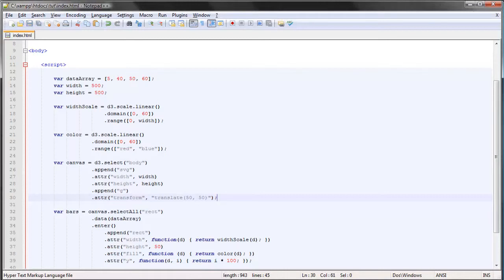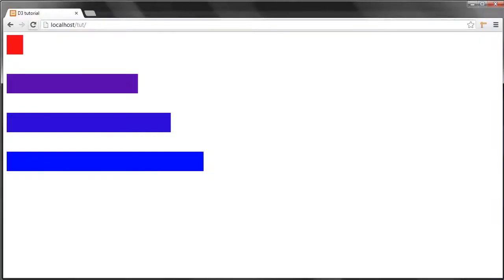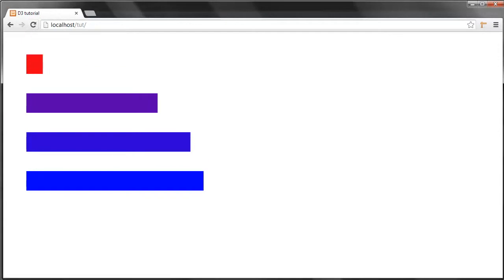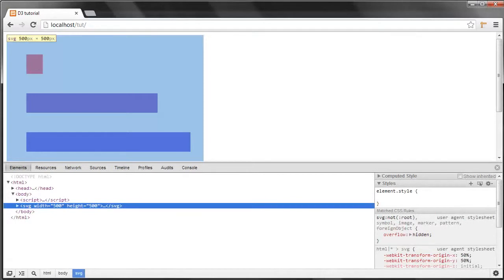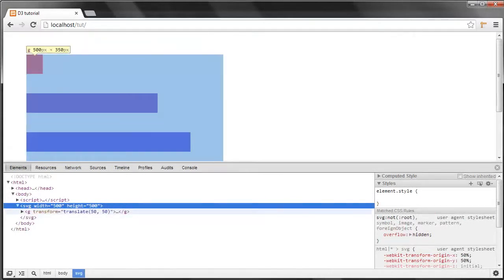and save and refresh, and we can see that the whole thing moves down and to the right. And as you can expect, if we take a look at the source code, our group element has this new property that we're translating it, as it's called, 50 pixels to the right and 50 pixels down the page.